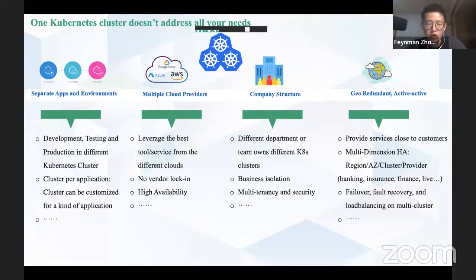Apart from multi-cloud and isolated environments, especially in big companies, different teams use a single Kubernetes cluster or multiple Kubernetes clusters, such as testing, DevOps, and IT administrator teams. So they want to grant different permissions and different resources to different teams and members. So business isolation, multi-tenancy and security are considered in this kind of scenario.